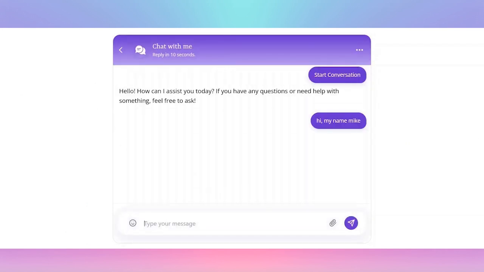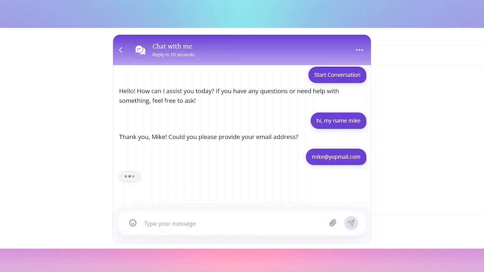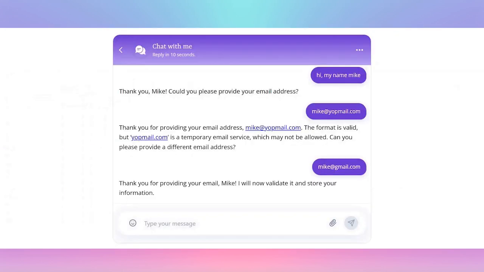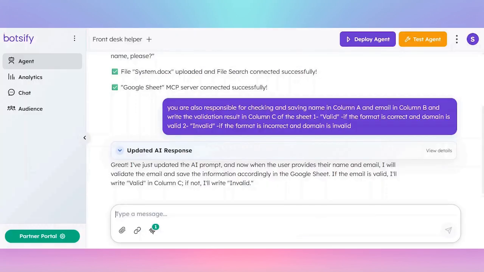Now, let's test it with the temporary email. It correctly shows that the email is invalid. Let's check the sheet. It hasn't saved that entry, which is exactly what we want. We'll handle the invalid email case more clearly, so the system doesn't try to save incorrect data.